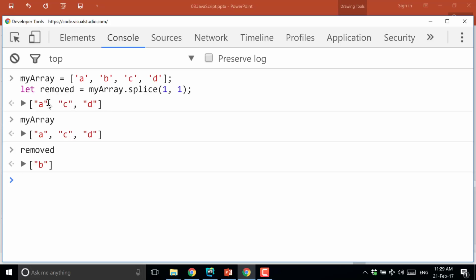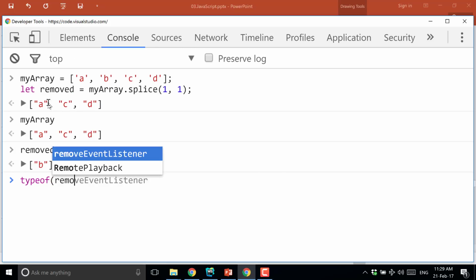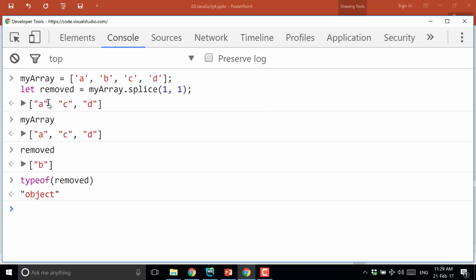Remove is a function. Oh, the data type of removed? Removed is an array, basically. Good, no problem. Let's ask this guy. I think it's an array. It's an object. An array is basically an object in JavaScript. Okay.